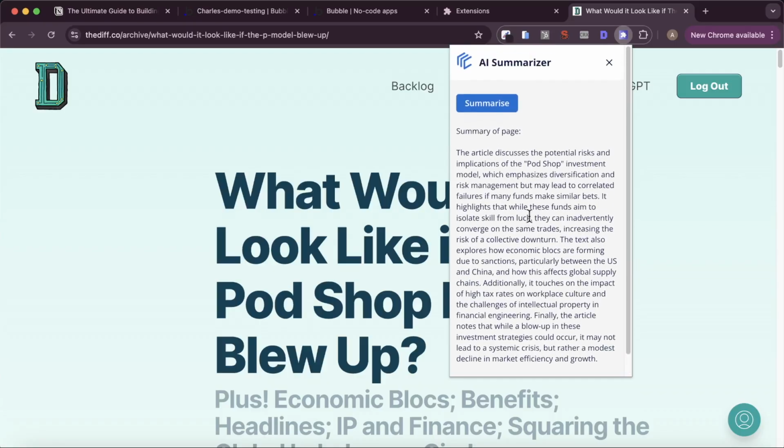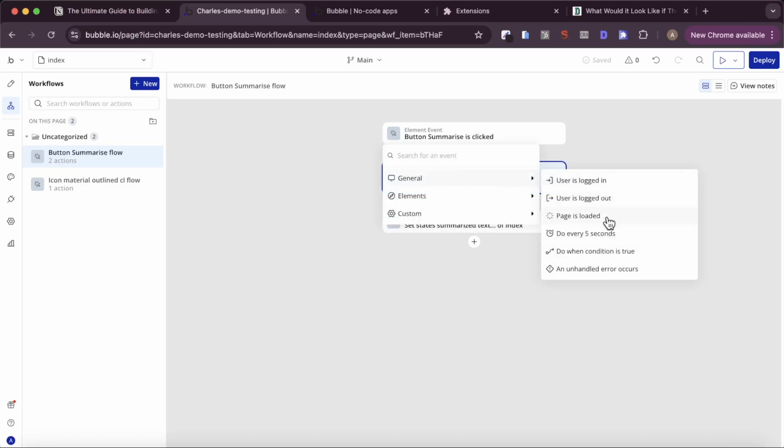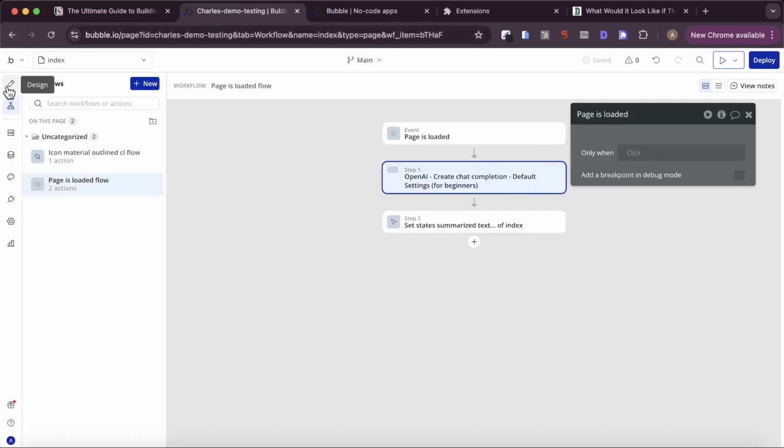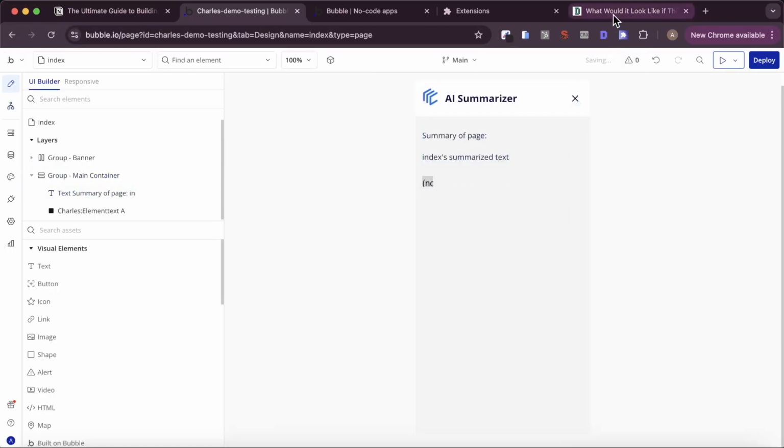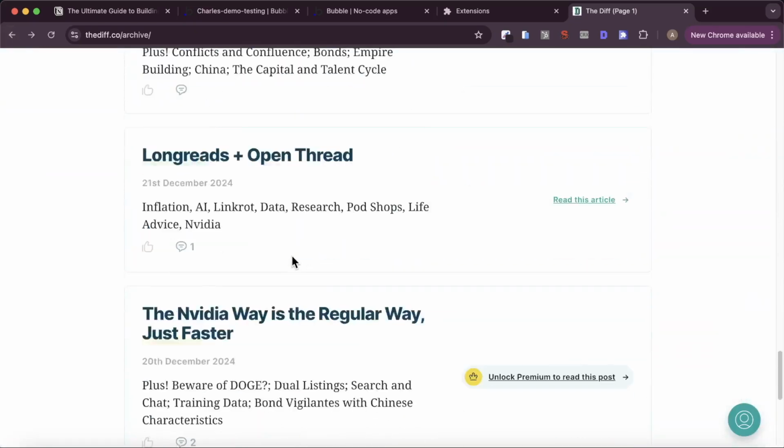Now, you could also run this on page load. It doesn't necessarily have to be triggered by a button click. Let's just see how that looks. If instead we said replace event type, and we just said page is loaded, and we got rid of our button, and we refreshed our Chrome extension, or let's even go for a different article.